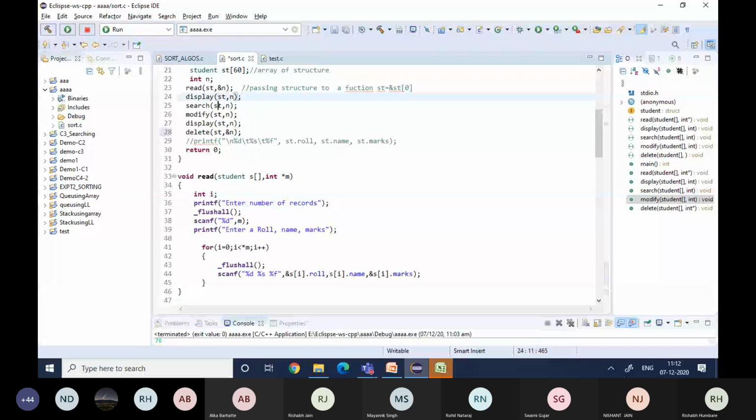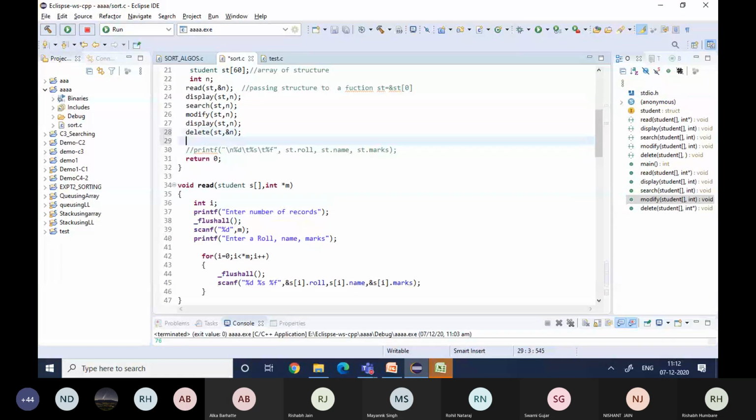And now we will check after this delete. Again, I'll call that display and we will check whether it is working properly or not. Let's just execute this particular function. So we have finished today's topics: searching a record, modifying a record, and deleting a record. I'll show you the working of this delete a record.